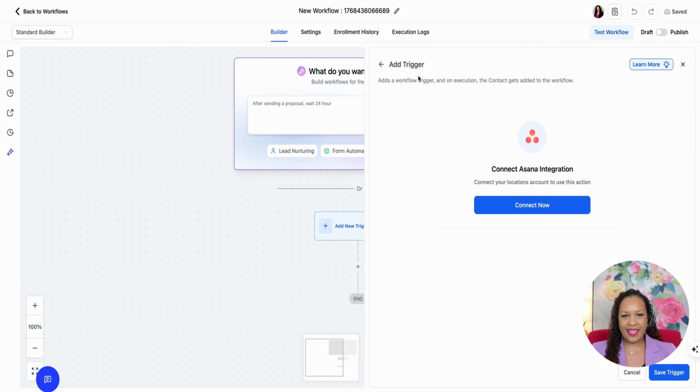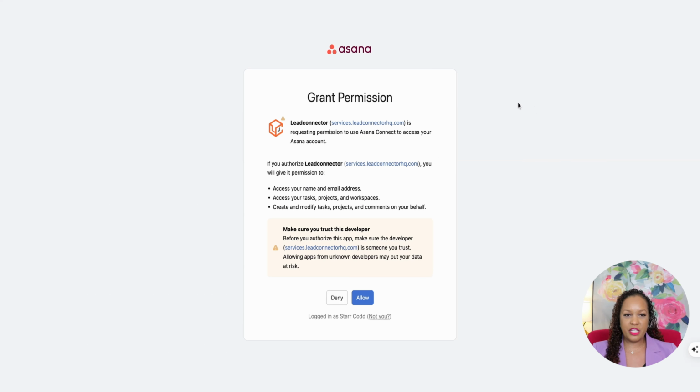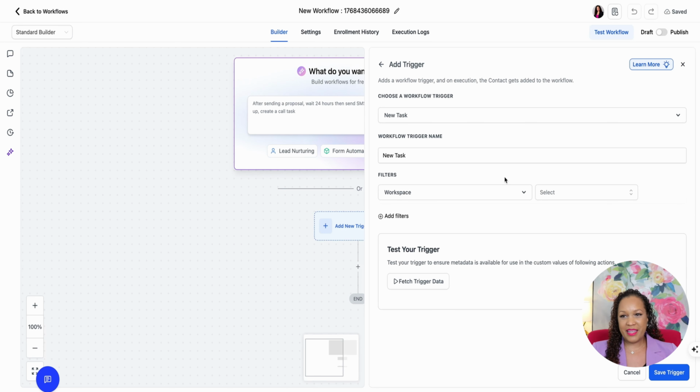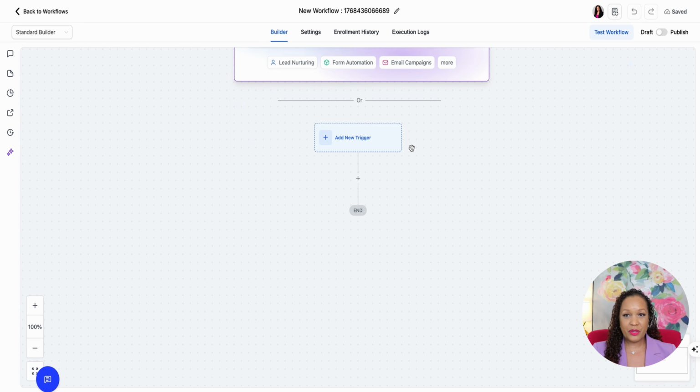When you click on any Asana action, if you don't already have Asana connected, you'll immediately get an option to connect now. This makes it super convenient. Let's go ahead and select Connect Now. Here you'll be taken to an authorization page. This is where we're granting Lead Connector access to use Asana and connect it to your Asana account. Let's go ahead and select Allow. You'll see that my Asana is now connected. How easy is that?